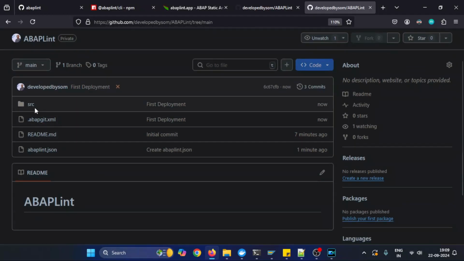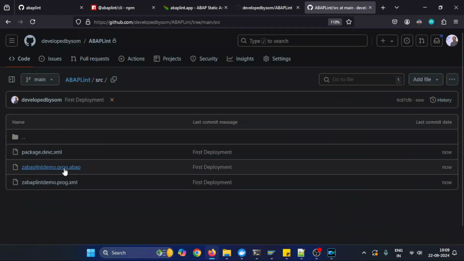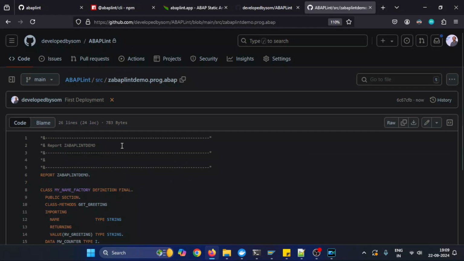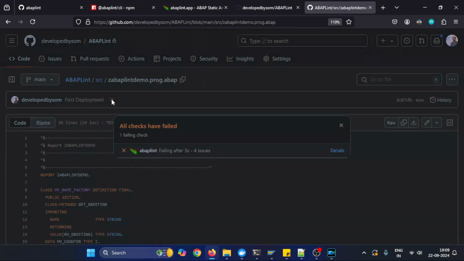And indeed, in the source code you can find our code pushed into the repository, all the code as we have created in the backend. But you possibly have noticed a cross mark over here. It shows a failure. If I click on that, this is the ABAPLint which we already installed for my repository. It did some validation and it identified 4 issues.